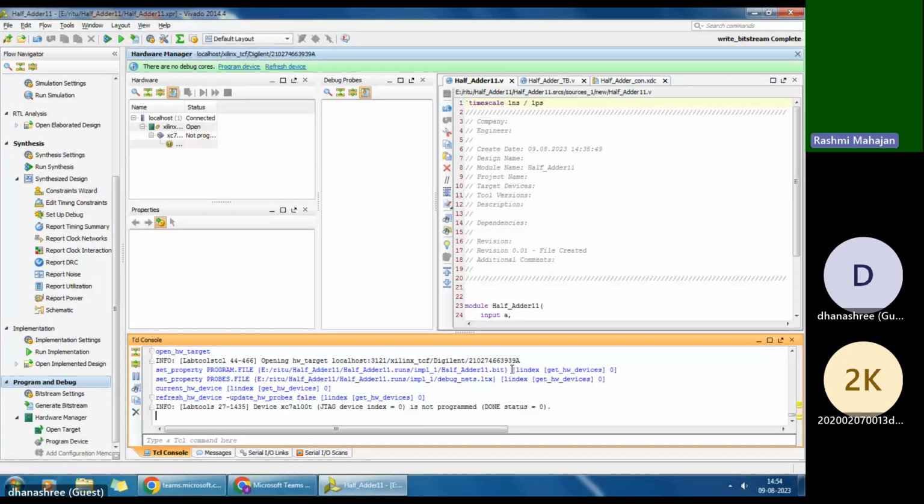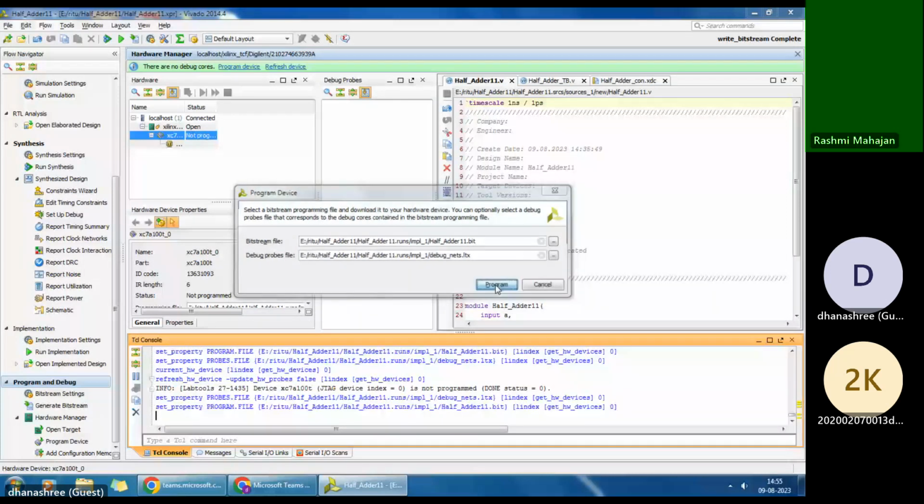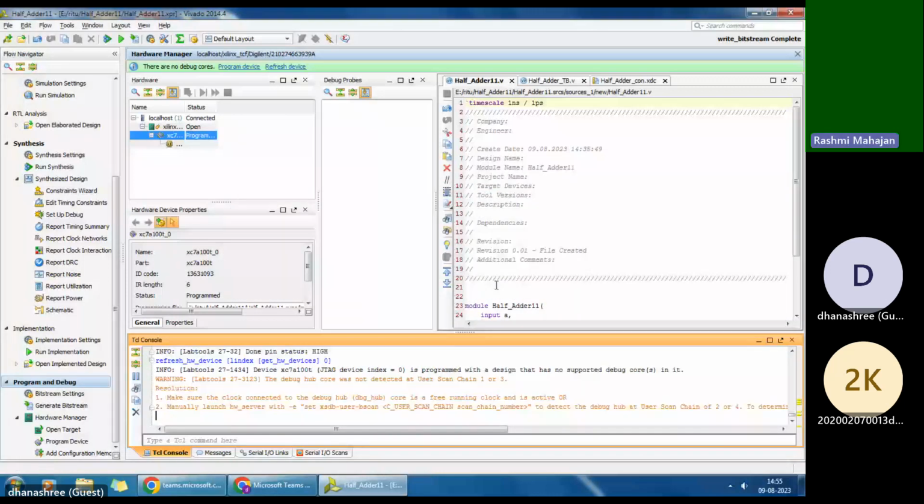Once you finish it, on the green side, there is something called Program Device. So click on Program Device. Select that device. These two files should automatically get a path. If one file is missing, it means your process has not completed properly. These two files will automatically get detected into the flow, and then click Program. Once you program, you can see the output on the kit.